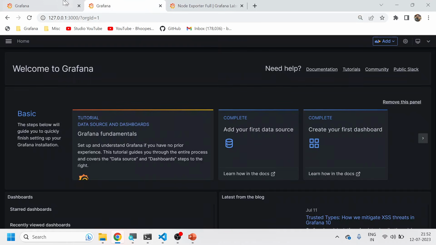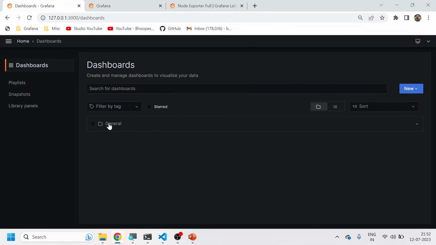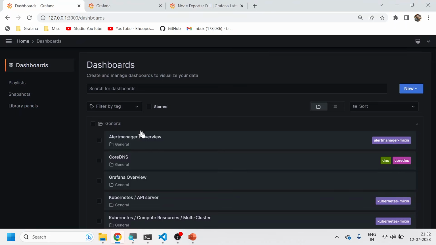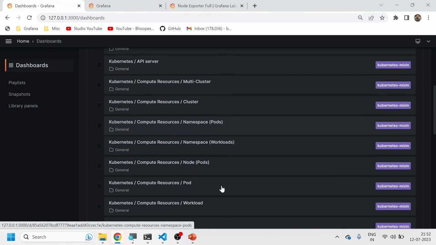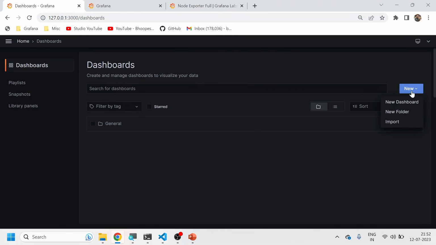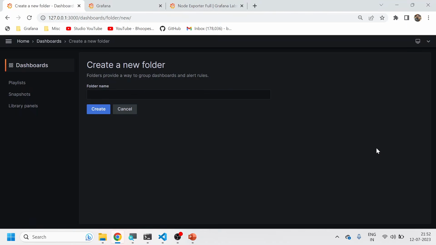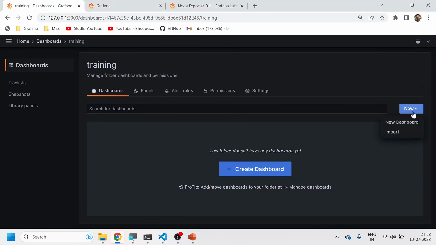Copy this ID, come to your Grafana, click on dashboards, and then click new. Before I explain how to import a dashboard, there's an existing folder called General where all the default dashboards that come with the installation are present. I'm not going to touch anything here so that everything is still clear. I'll create a new folder and give Training as the folder name. Now I'll import my dashboard into that folder.